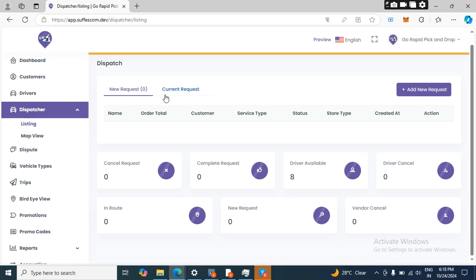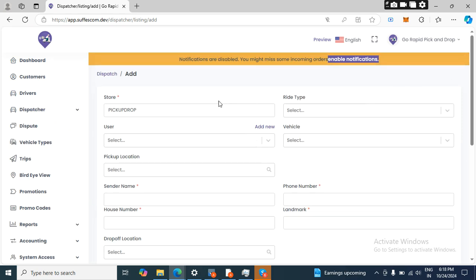And if I wanted to, I can click on the current request, and I'll be able to see all the details again. And over here I'll be able to see the cancel request, the completed request, the driver available, the driver cancelled, the vendor cancel, new request, and end route in this platform. And if I wanted to create a new request, I can click on the add new request option.